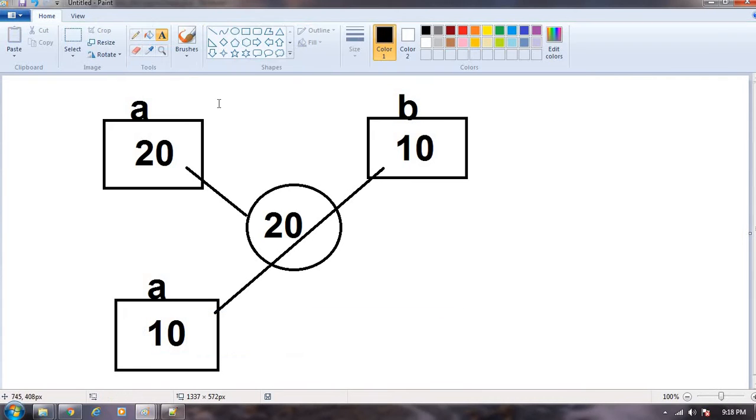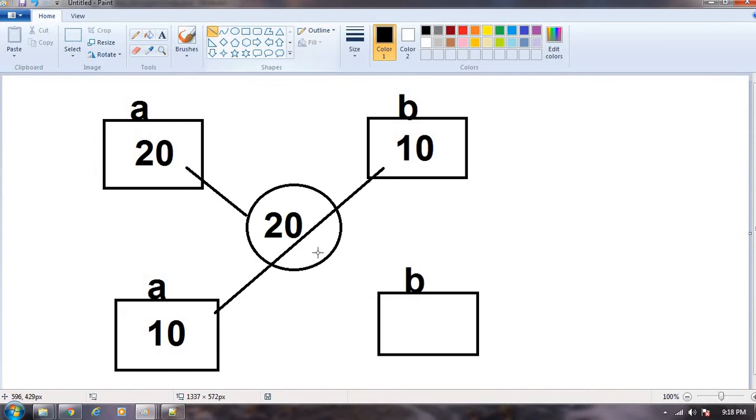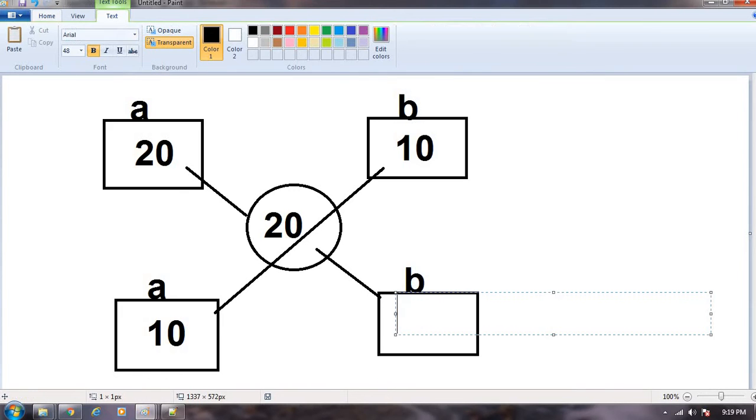After that, what is the last step? In B, I need to store the value of A that was present initially. But at this point of time, A contains the value of B, right? The initial value of A, which is 20, has been lost. That's the reason I stored it in the temporary variable. Now I am going to use this temporary variable to store into B, which is nothing but 20, right? This is the process I have followed.